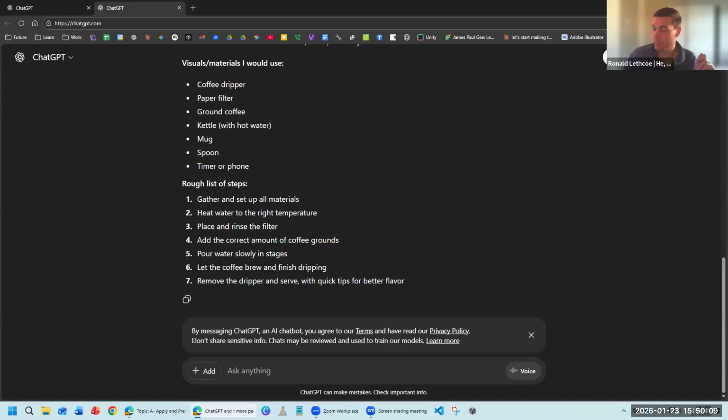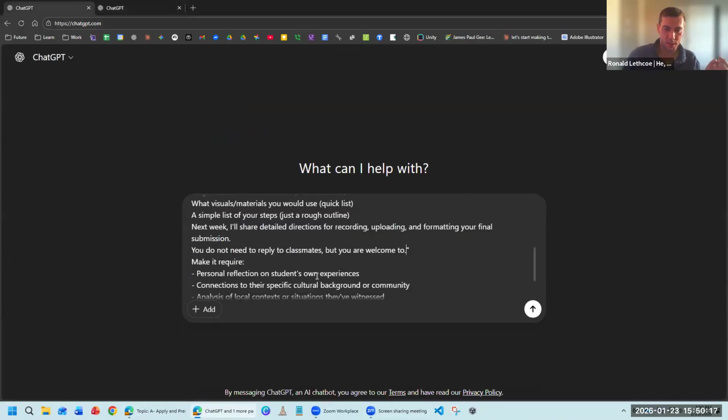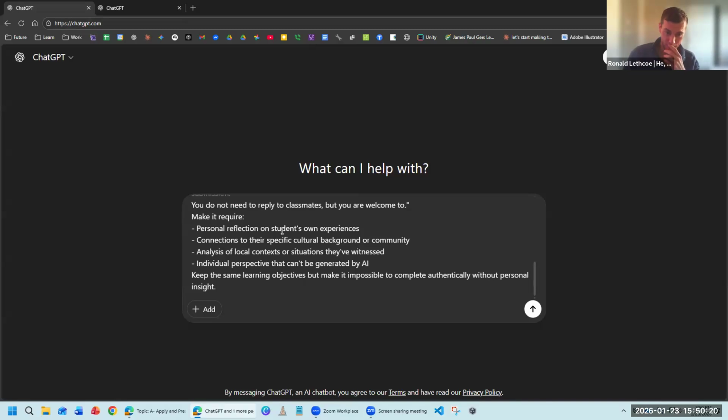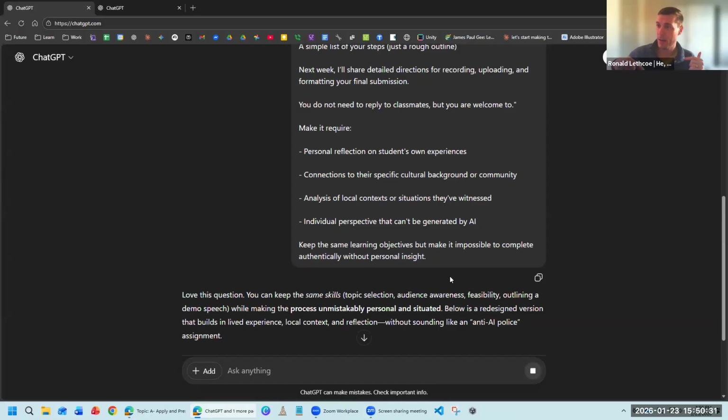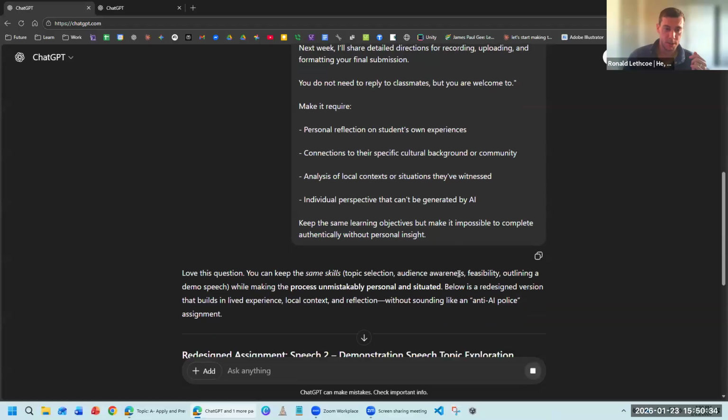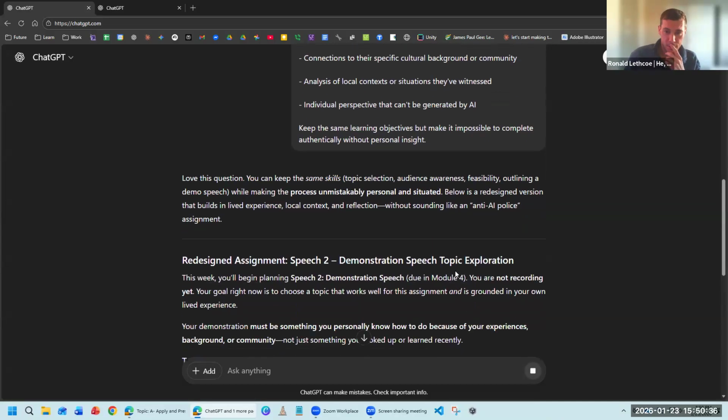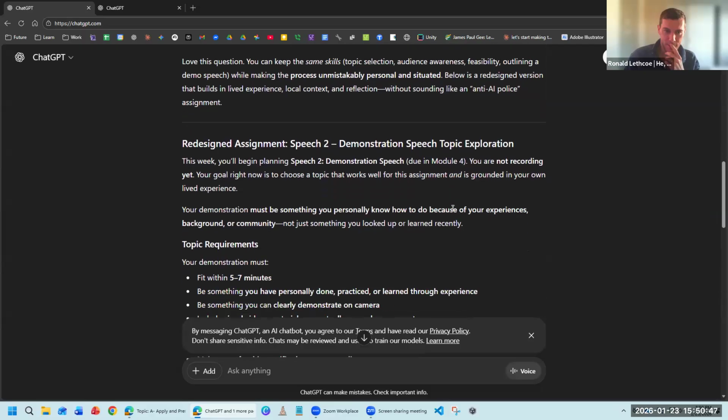Obviously, if you're giving a speech, you can't really have AI give the speech. But let's see if we put this prompt in here with these extra considerations and see if it would improve the assignment at all. So now we're out of student mode and in teacher mode. Can you keep the same skills and feasibility while making the process unmistakably personal and situated? Redesign the version without sounding like an anti-AI police assignment.